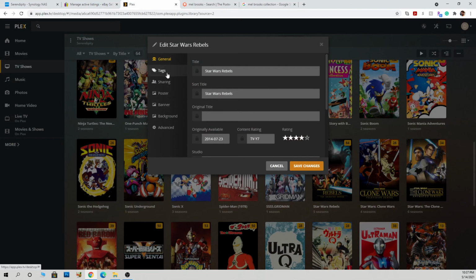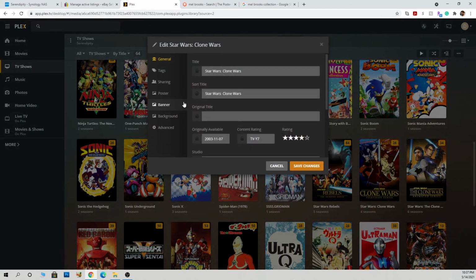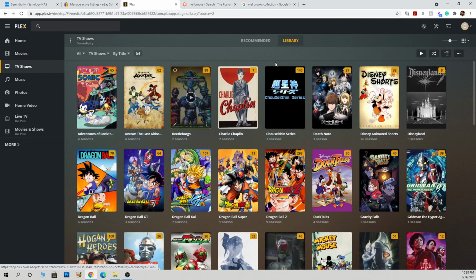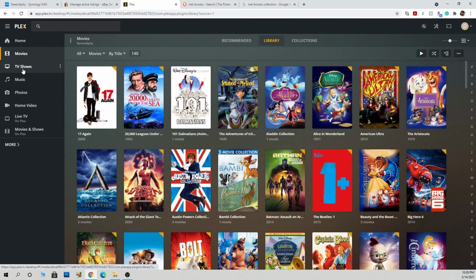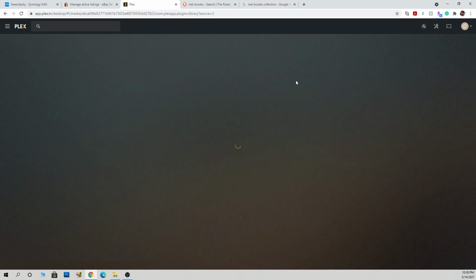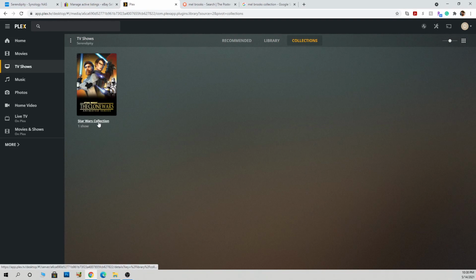We'll do it to Rebels as well. And why not? Let's do it to Clone Wars. This is the animated one, not the 3D animated one. So you can see collections didn't pop up, but if we go back and refresh the page, we should get collections to pop up over here in the corner. It has now. Now when we click on the Star Wars collection while we're in here, did I not hit save? I didn't hit save.